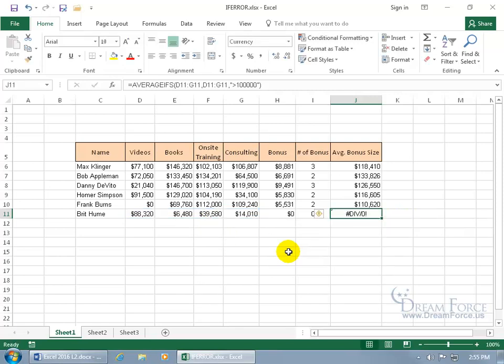So let me hit the escape key on the keyboard, and if I come up here and I type in, let's do 100,001, and hit enter, then we have 1. So we're dividing that 1 by 1. When you divide something by 1, well, you get the same thing. There's your average bonus size because it's referring to just 1.